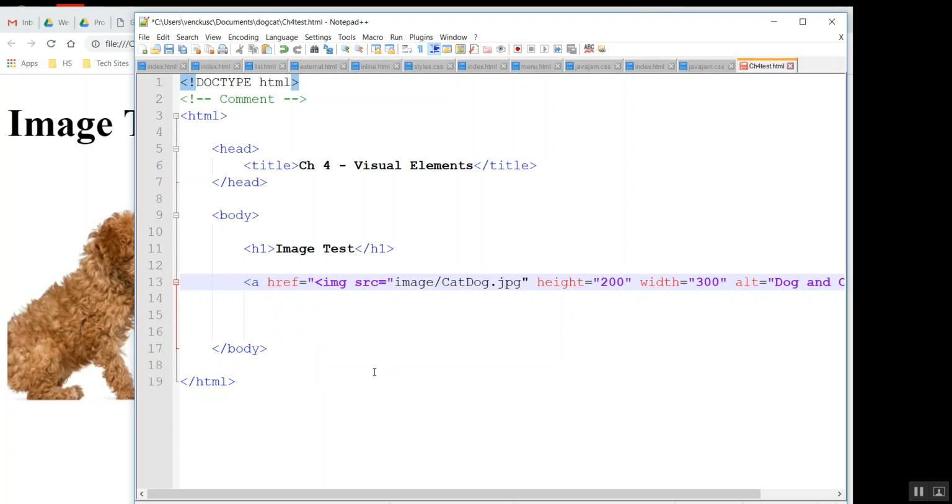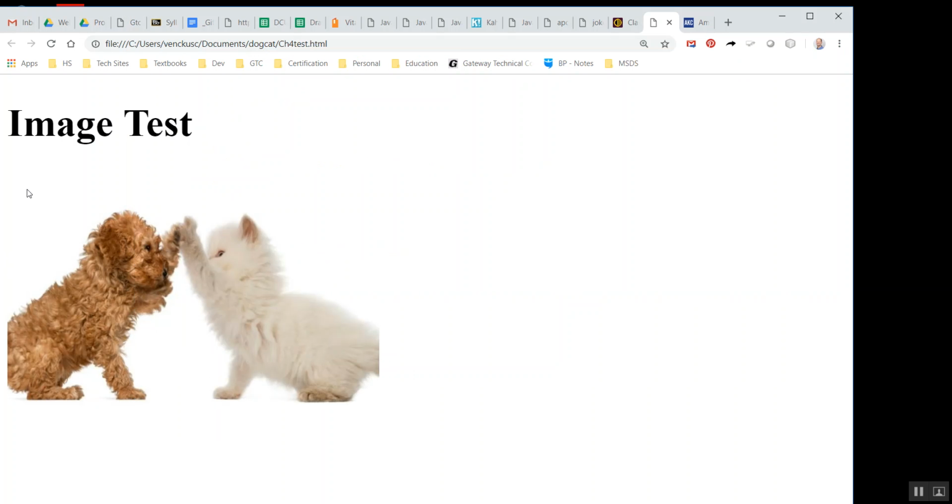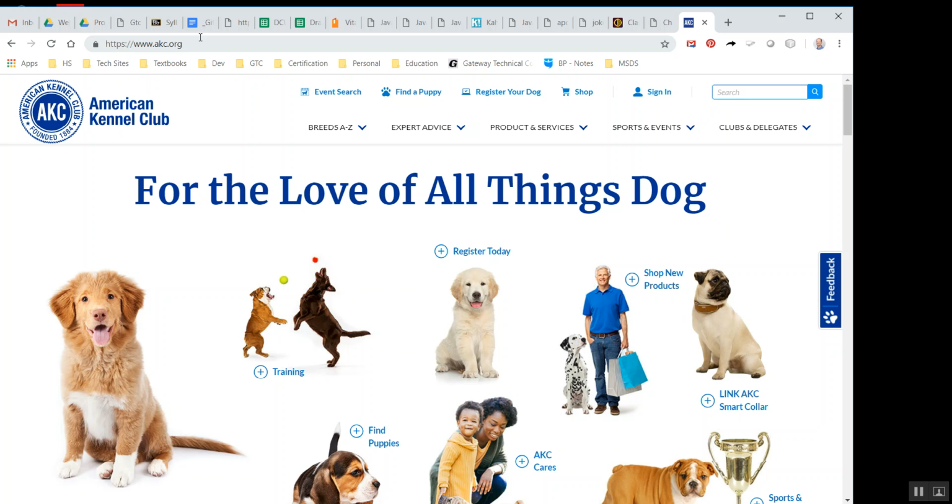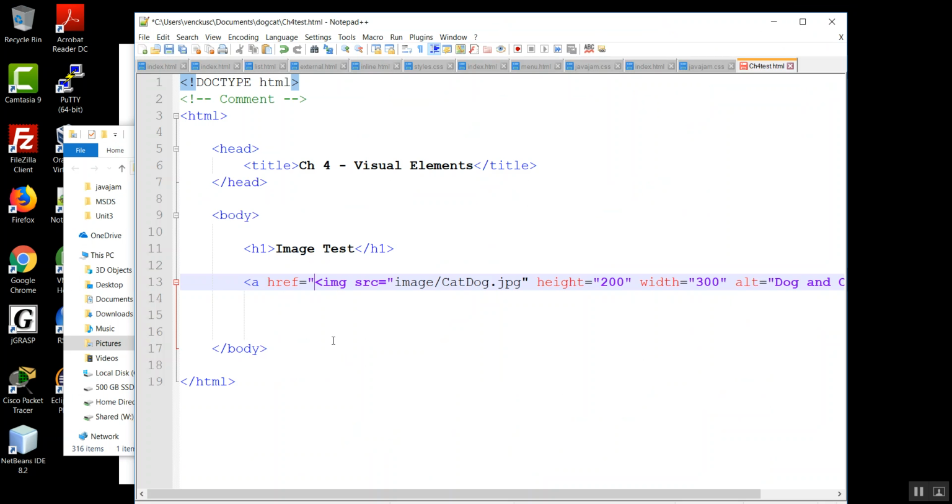Yep. And then I put the URL in there, right? And that's what I just copied. If you didn't have it, again, you just go right to there. I go to here, I copy it, Control C. It's just akc.org. And then I paste it. Like that. Okay? And then I close it.